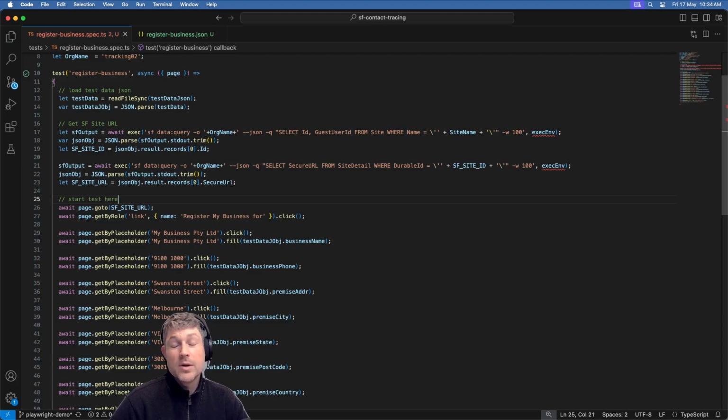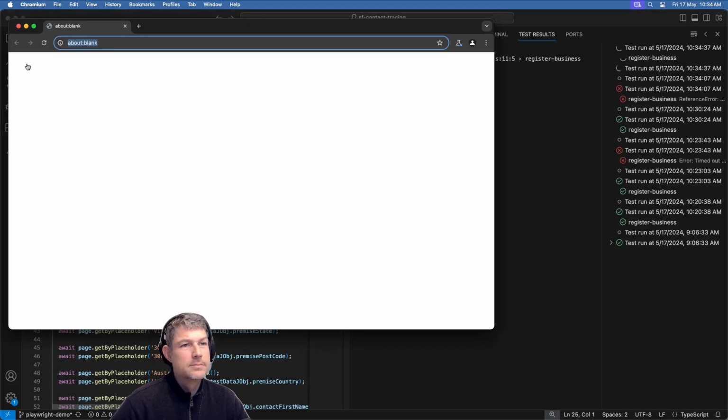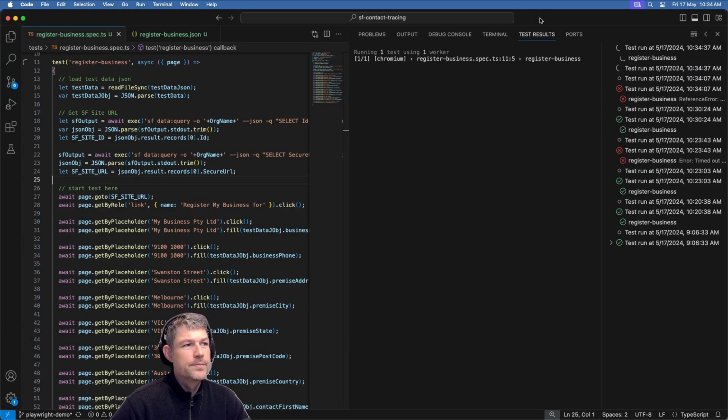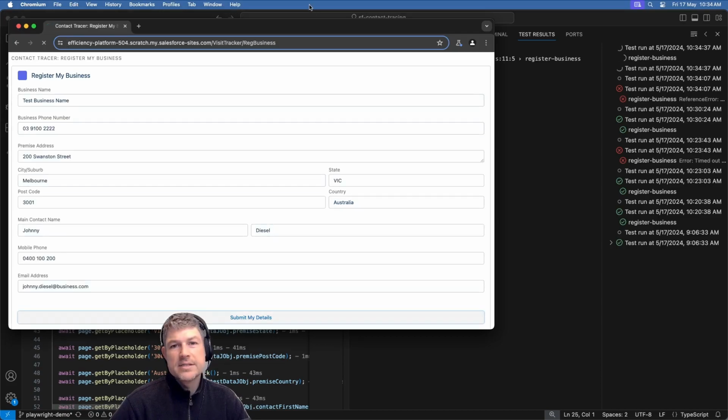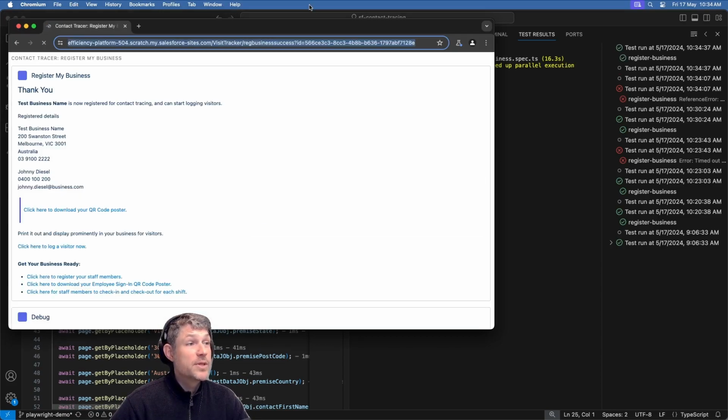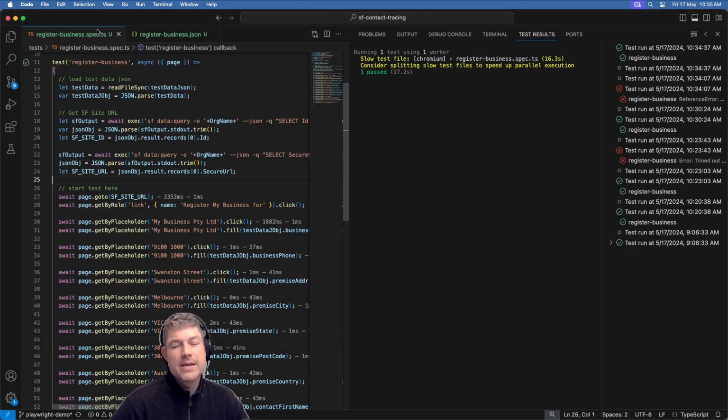Great. Why don't we test our script now and see if that's working? If I look in the background here, it's taking a little bit longer, but I can see now it's loading the Salesforce site. And it seems to have figured out the site URL, and now it's performing the test registration, and we get a thank you page. Excellent. So just like that, we've been able to query Salesforce based on a specific org name, and then make our test script use a dynamic URL.